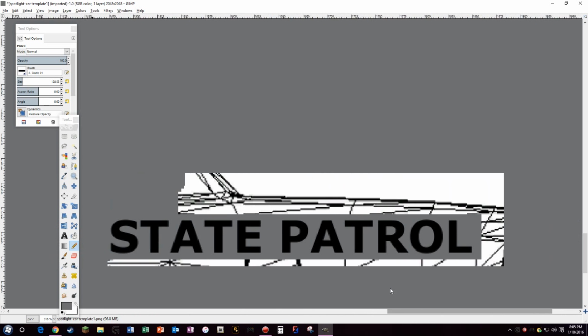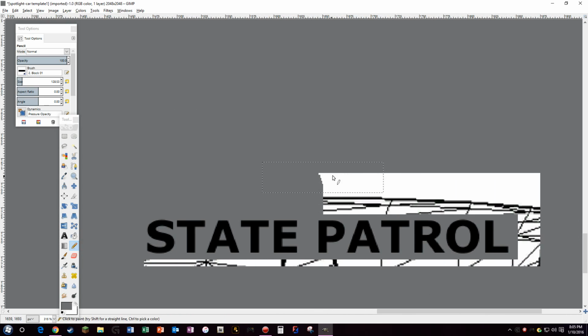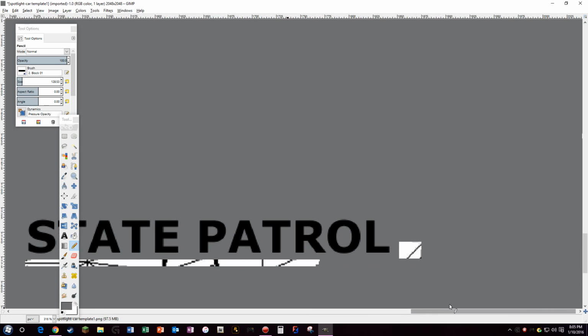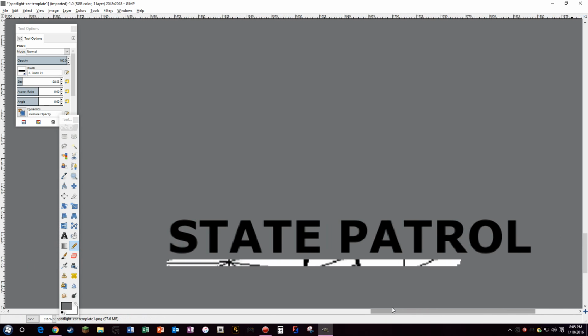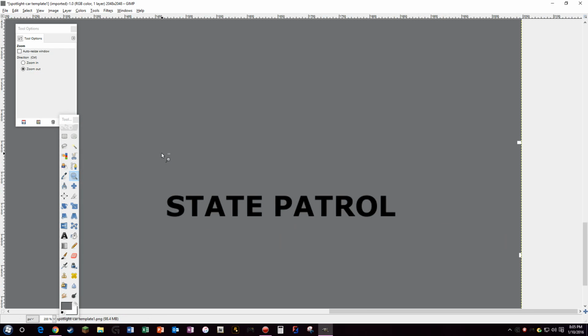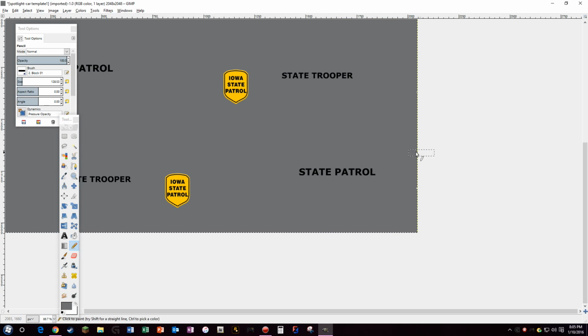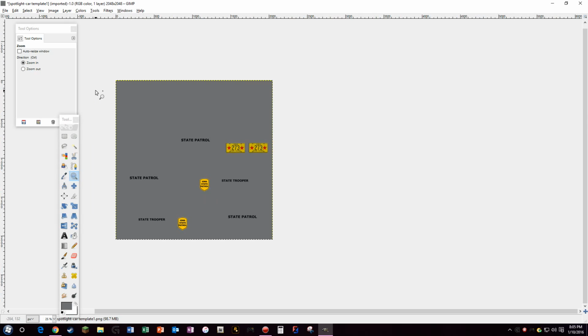All right, and I believe this is the last thing we need to color in. Alrighty, let's just zoom out and make sure. I see a little bit on the left side here that we need to color in. Okay.